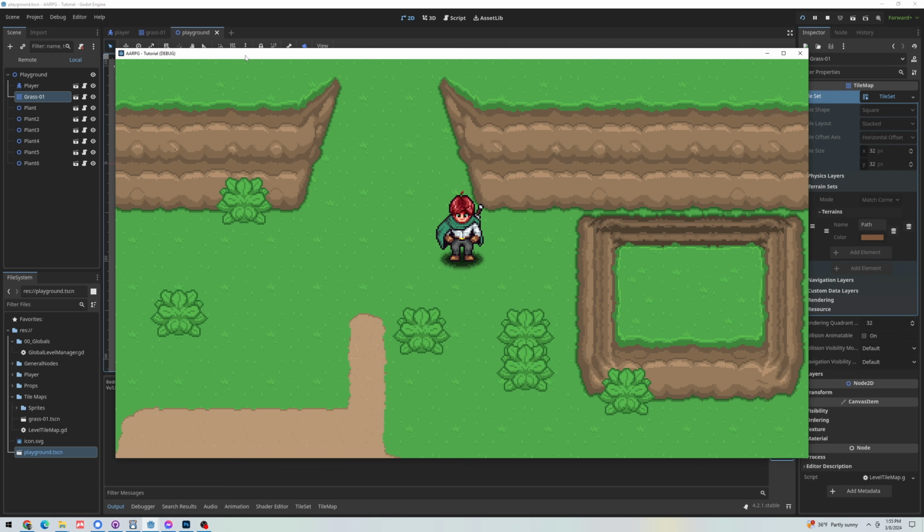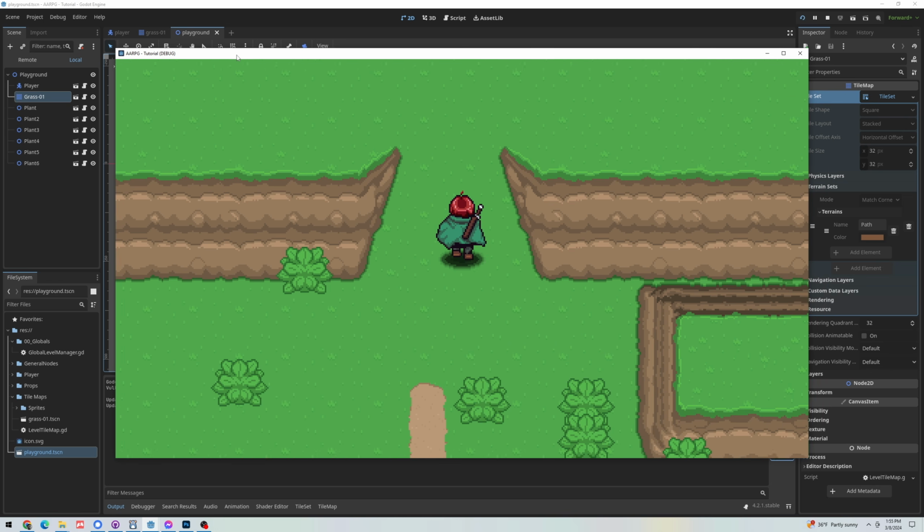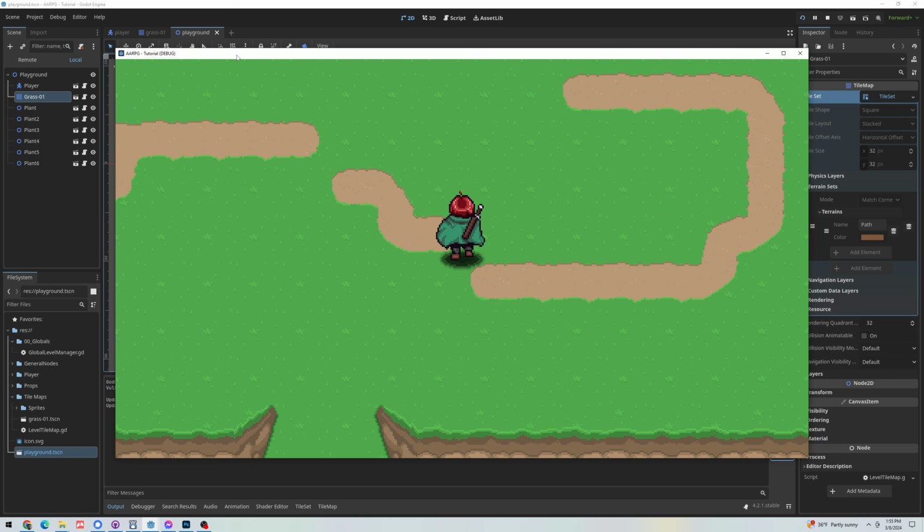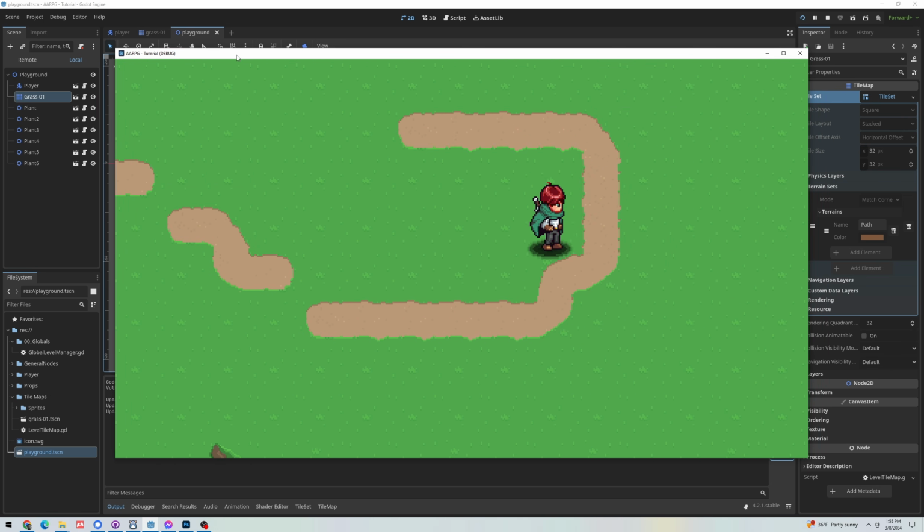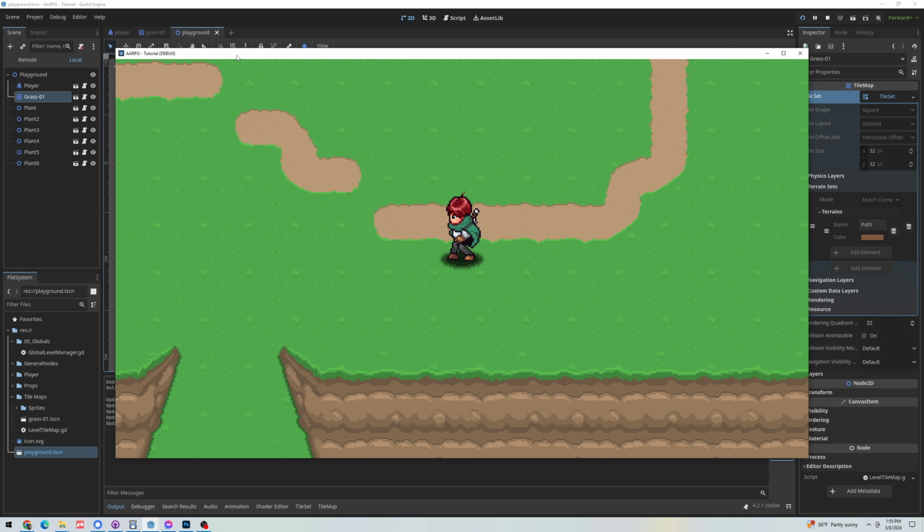So there we go. We've done a very simple implementation of automatically applying some bounds to our camera for each of our levels, and we'll be able to utilize this in the future as we move forward.